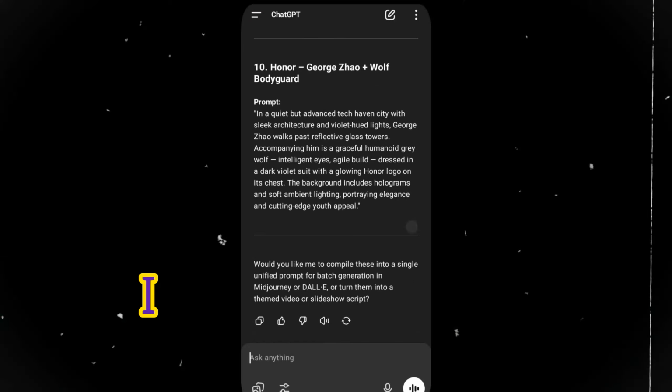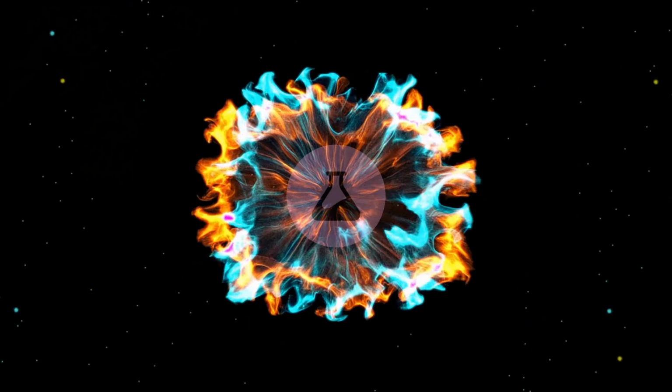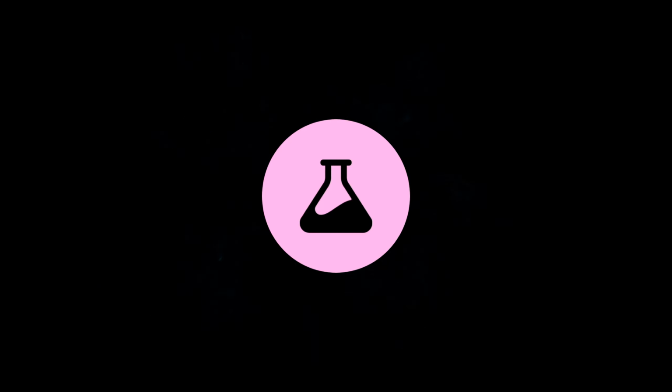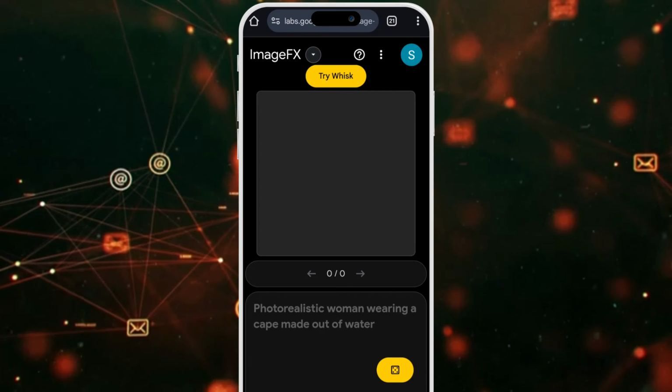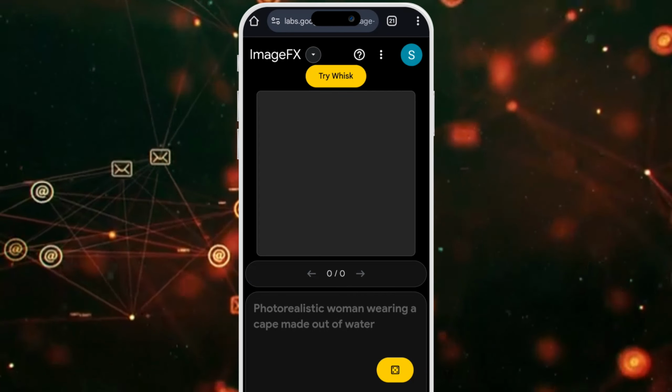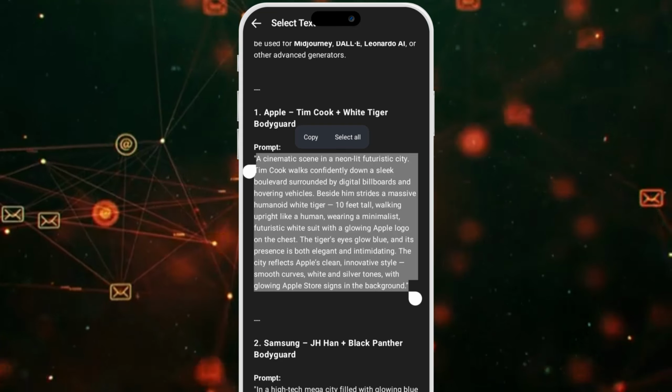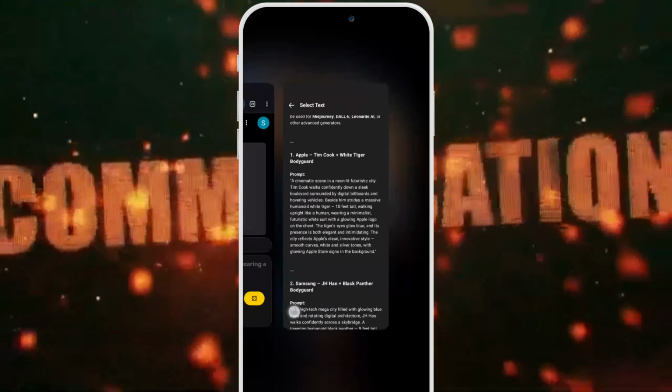The next thing is to generate the images. We will be using ImageFX, a powerful and completely free image generation AI from Google. Open the site using the link in the description and sign in using your Google account. Copy the first image generation prompt from ChatGPT and paste it into Google ImageFX.